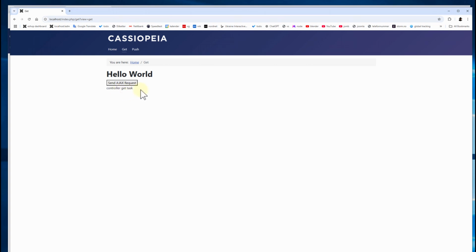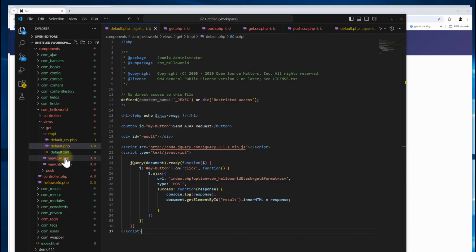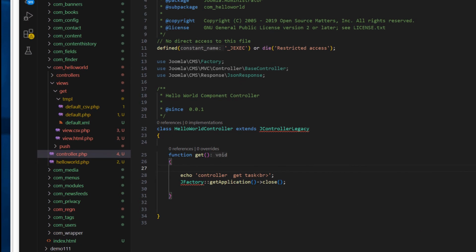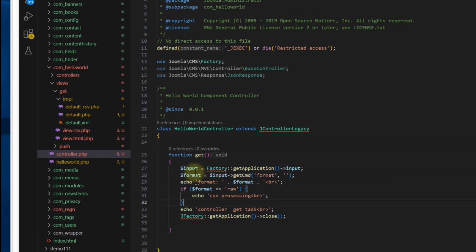But it's possible to add some code for that. So going to the controller, which is taking care of this get function task response, we can add some code here like this. So here we see that we have a variable within the input link string from the menu, and extract that format setting here, saving it in this format variable, and it is confirmed by this echo statement here.